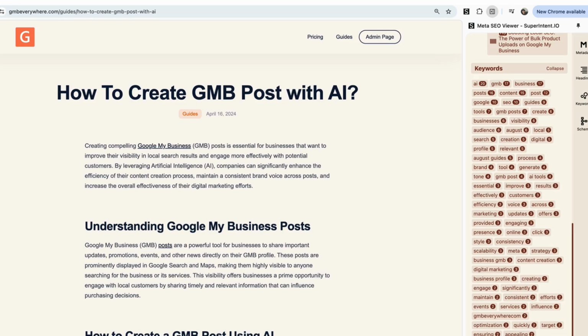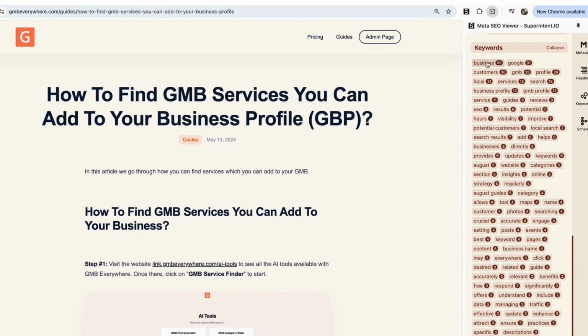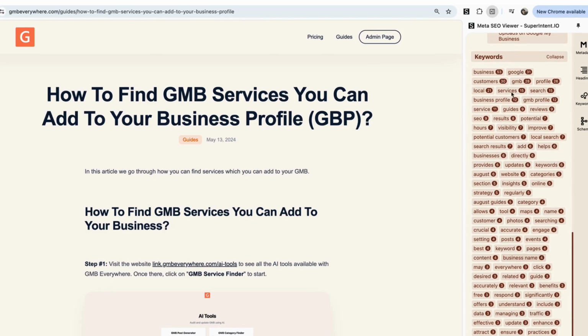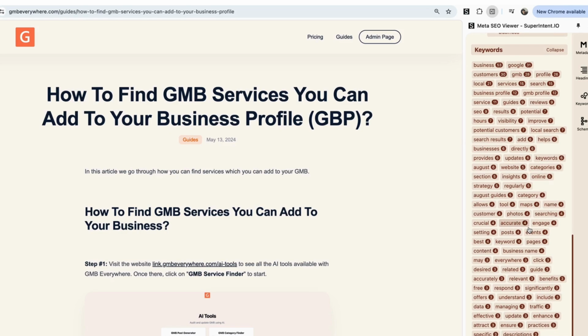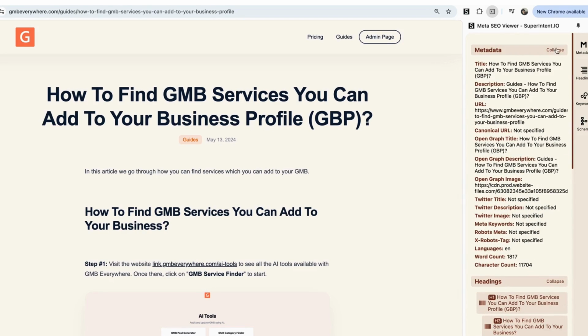Hover over any keyword and you'll see a precise count of how many times it appears on the page. This gives you immediate insight into the content's focus without any extra effort. Whether you're conducting SEO research, competitor analysis, or simply curious about the keywords in an article, Superintent provides you with the information you need right when you need it.